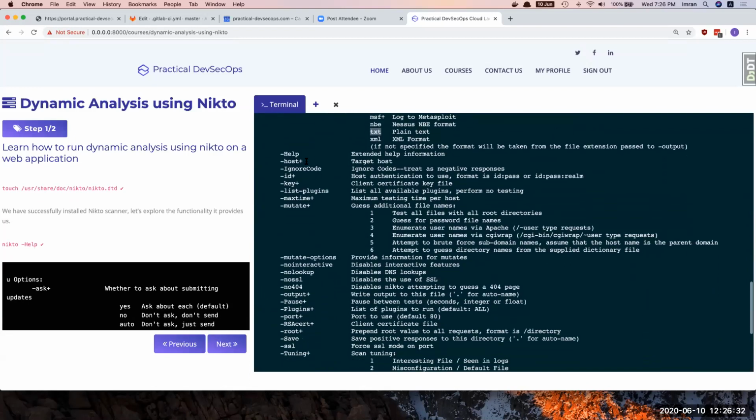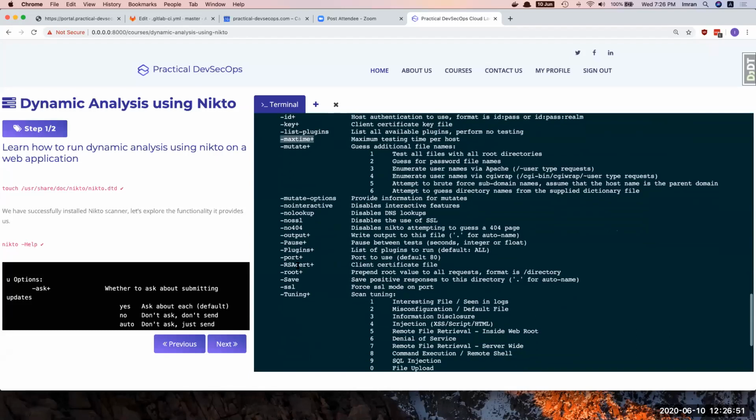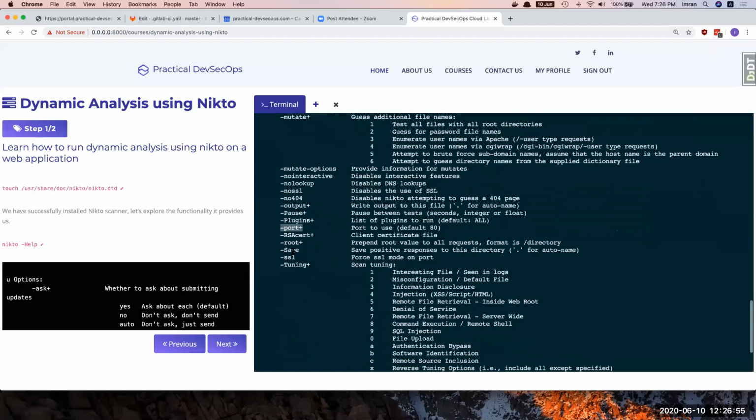You can decide which tests to run, which codes to ignore, which plugins to enable, because you know for sure you don't use WordPress, so you might want to get rid of those tests. You might want to say, okay, this is the maximum time I want to spend per system. The port which I'm going to use it on, and which directory we want to save in, and then do you want to scan the SSL as well.